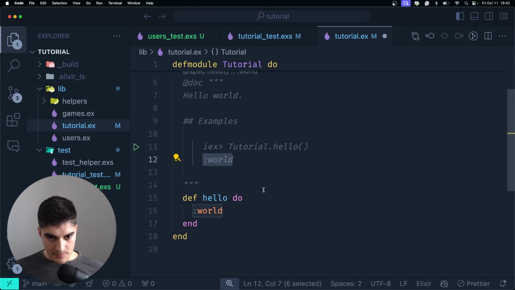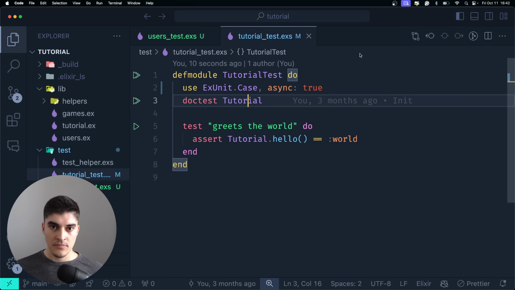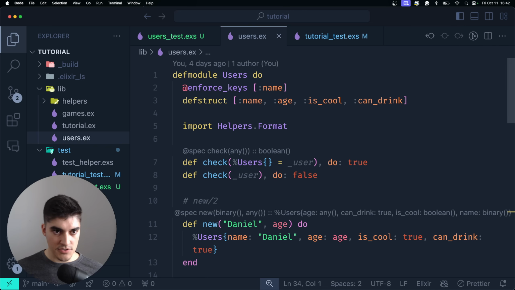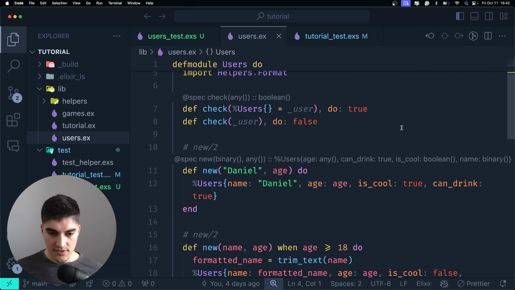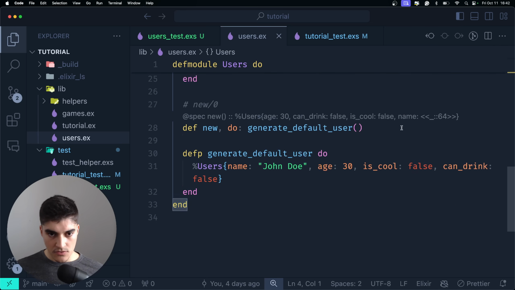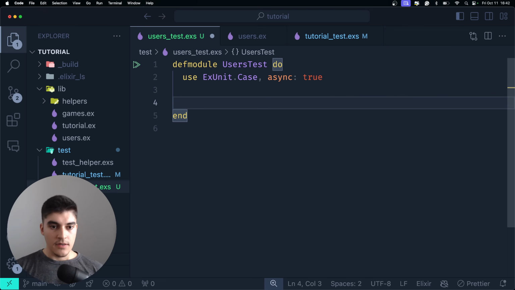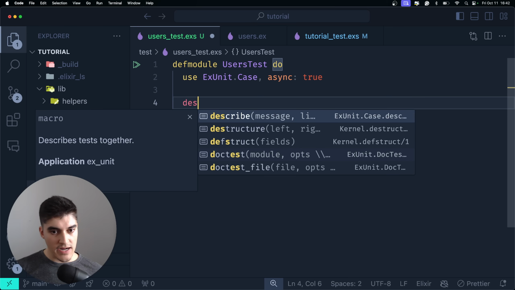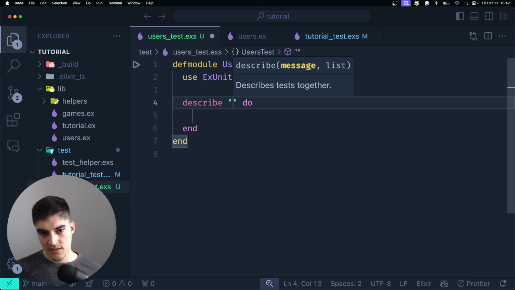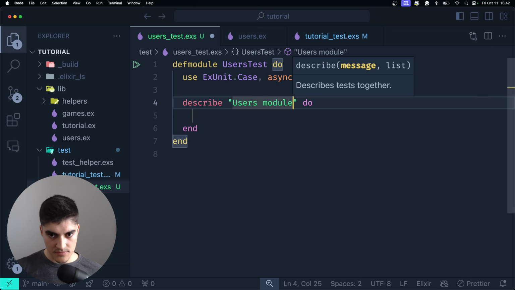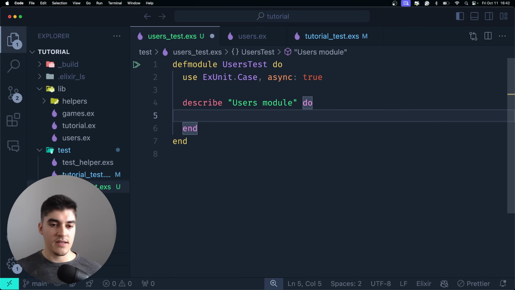All right. But since I don't have any documentation inside the users module, let me just make sure I'm not saying anything wrong. We don't have any documentation here. So I am not going to write doctest, okay? Now let's write our first test. You can type test or describe if you want to have multiple tests. So here I can just say describe users module, okay? And then inside we can have individual tests.